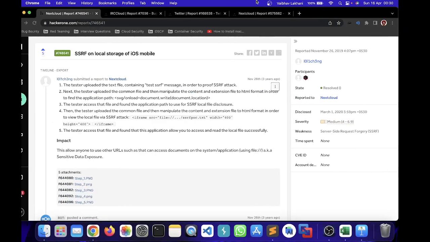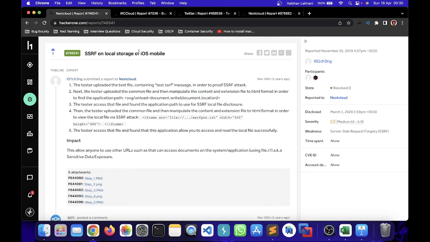I've found four very amazing reports from HackerOne that are related to iOS pen testing. So let's start. This report is on the application called Nextcloud. There was an SSRF on the local storage of an iOS mobile. So let's check out how the user lol1ch3ng found an SSRF on the local storage of an iOS device.